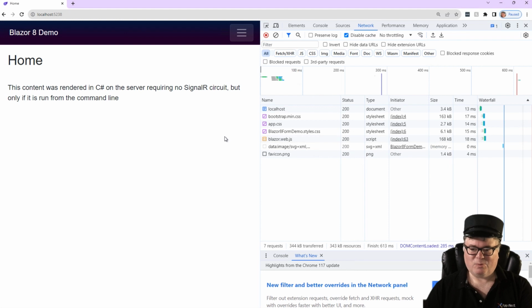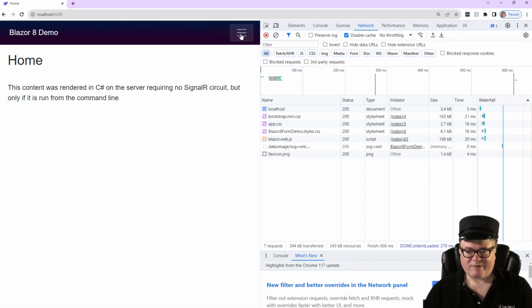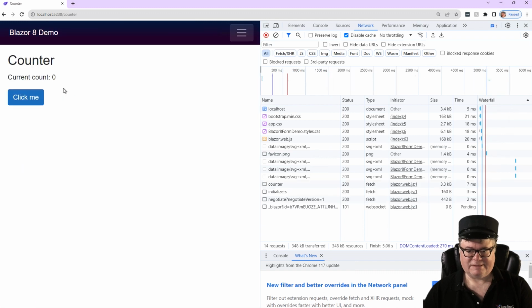That's really cool. So what it means is that this data is coming from code that ran on the server, but it did not require any SignalR circuits whatsoever. There is no interactivity. It's just generating HTML. But the difference is that I can do that now from components. I can get data from a database. I can make API calls. I can munge together the response, and it renders. Done.